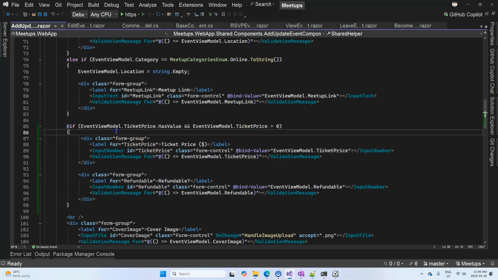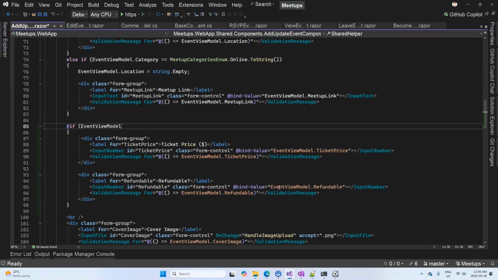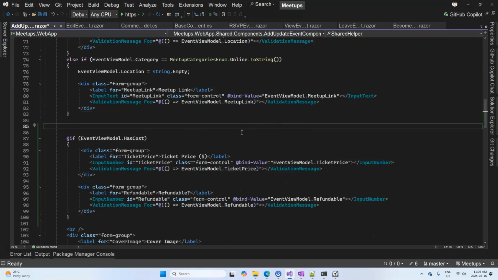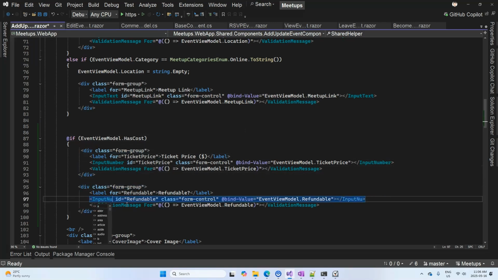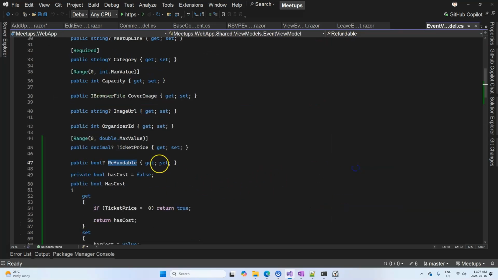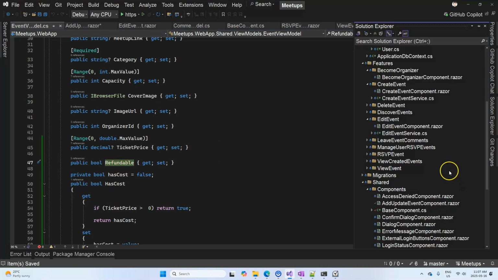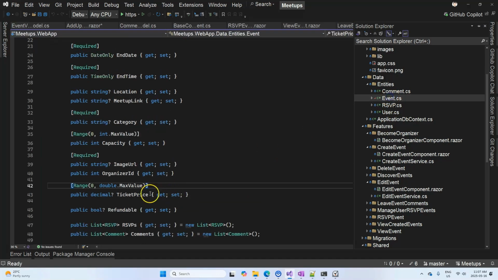Now let's go back over here. So instead of using this logic, which doesn't work, we're going to say HasCost. And then above this, we're going to have another form group. So let me copy this one because refundable should be a checkbox. All right, checkbox. And now it's telling me cannot convert from boolean to bool. This actually reminds me that I don't need to use a question mark here because the default value is actually false anyways. So let's go over here and change this one as well.